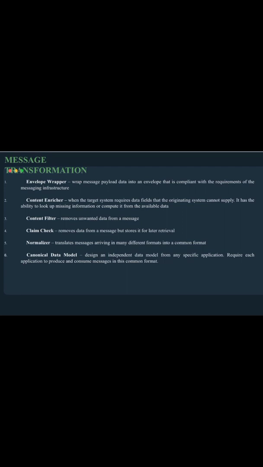The topic for today is message transformation. Number 1. Envelope wrapper. Wrap message payload data into an envelope that is compliant with the requirements of the messaging infrastructure. Envelope wrapper is used when the message payload, header plus body, is wrapped inside the payload for sending through the network. Most messaging systems divide the message data into header and body.